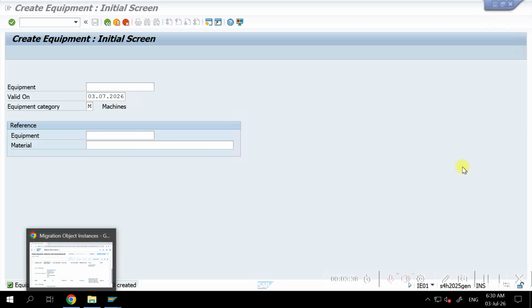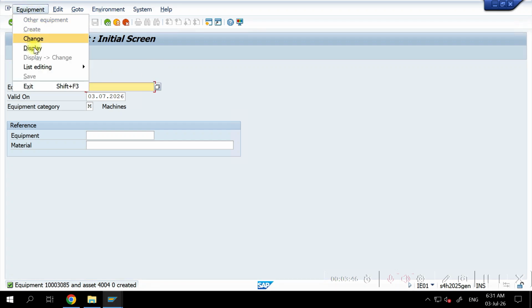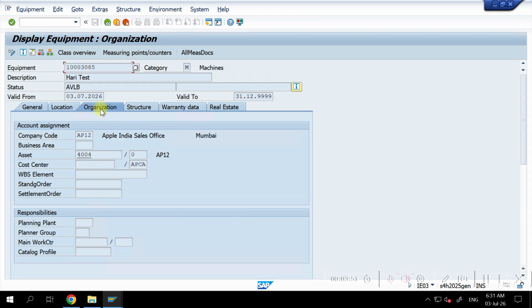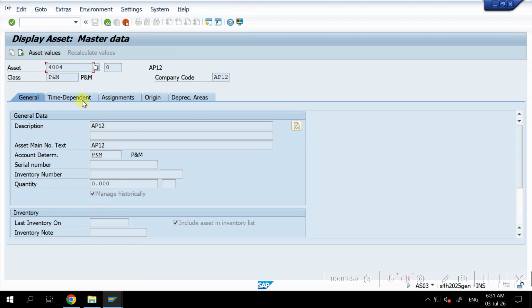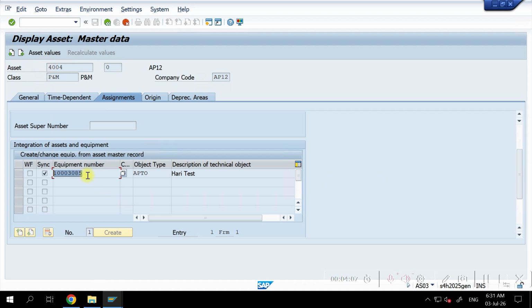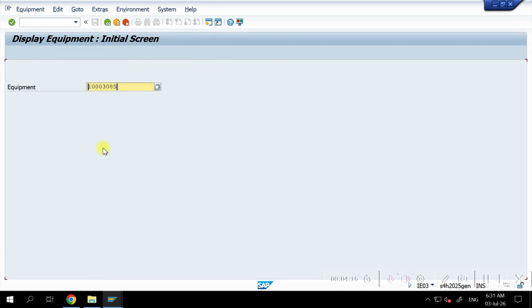So you can see here your equipment master got created, 3085. Go to display, hit enter, and you can see here your asset number also got created automatically. You can double click and you can check the asset number, and you can see here equipment master is linked here, right? So this way you can create the equipment master so that asset master will automatically get created.